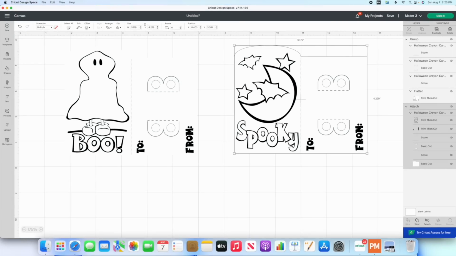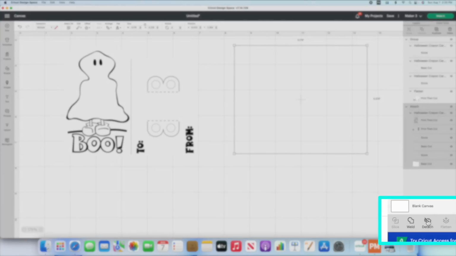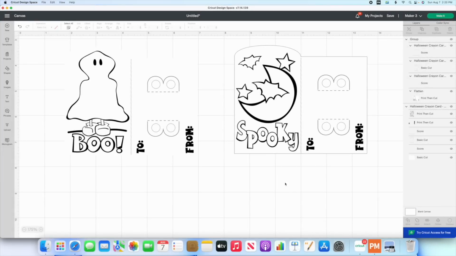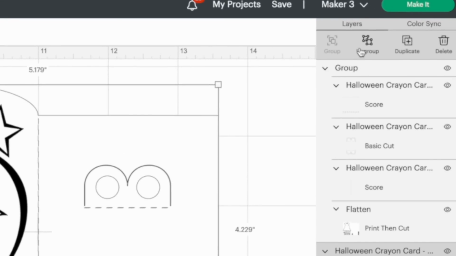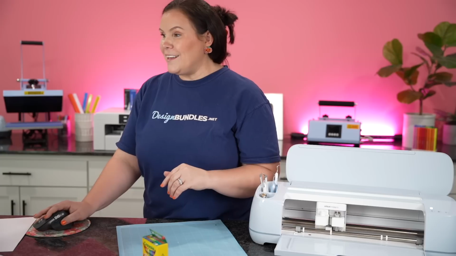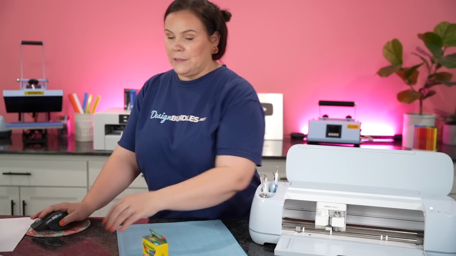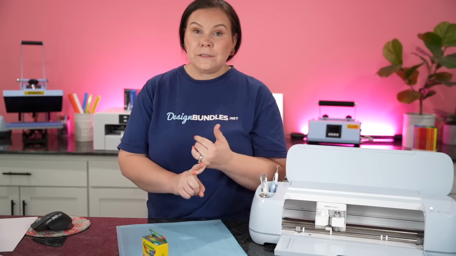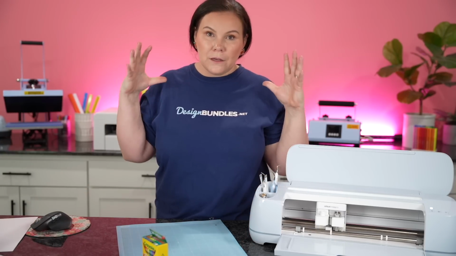So the very first thing you want to do is select it. We're gonna go ahead and hit detach. And then we're gonna go over here and we're gonna go to ungroup. So we're gonna make sure that everything is ungrouped. And then we're going to grab our print and cut pieces. So all of your print and cut pieces along with the main big cut piece.